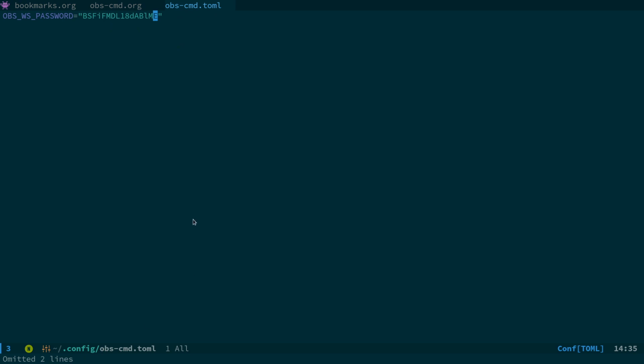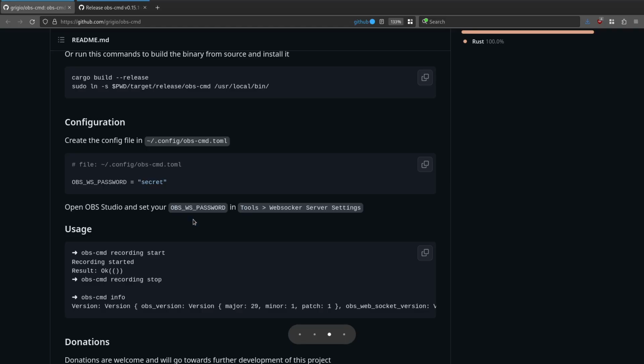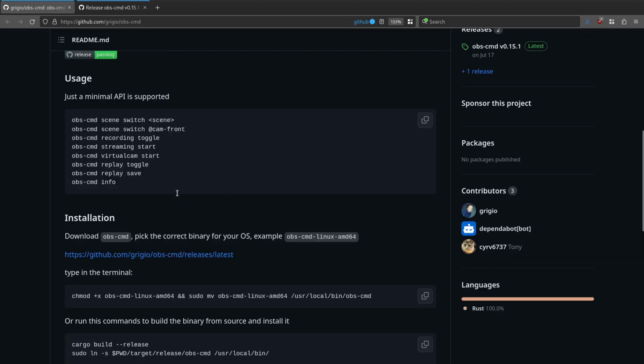So what we can now do is test this and see how it works. Again, these are the commands that we've got. The only one we're really going to be interested in is this one, because we're going to use this to switch scenes. I don't really use cameras. Recording toggle is handy so you can stop and start, but I'm not going to be really using streaming, virtualcam, or any of this other stuff. So let's have a look at this.